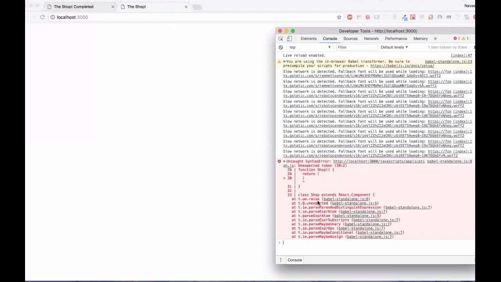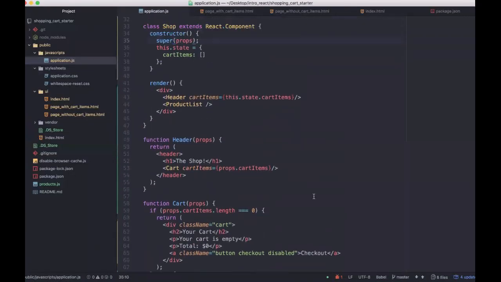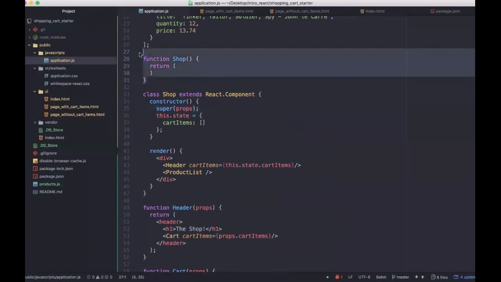So, okay, let's see if it works, first of all. Okay, so unexpected token function shop. Okay, let's see. Let's remove this.